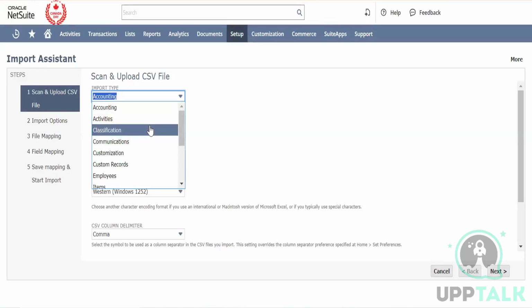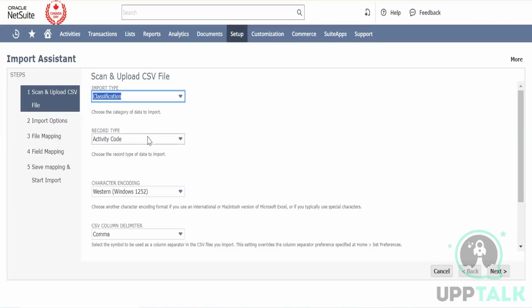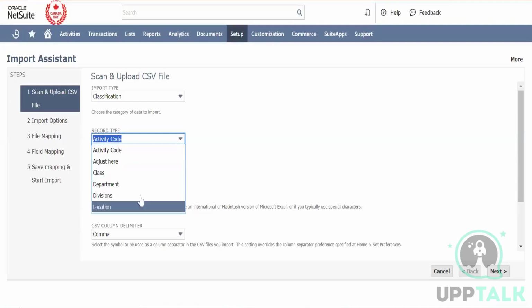Under the accounting, you have activities. You've got classification, which is nothing but your subsidiary, class, department, and location. These are the subsidiaries that you actually have. So these are the only four types which are used under the classification.